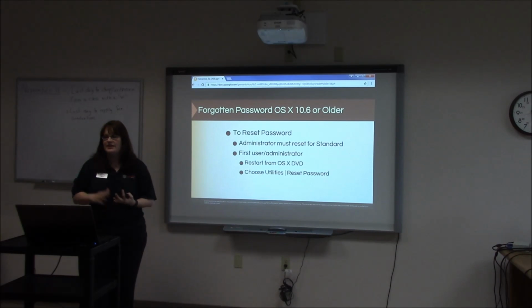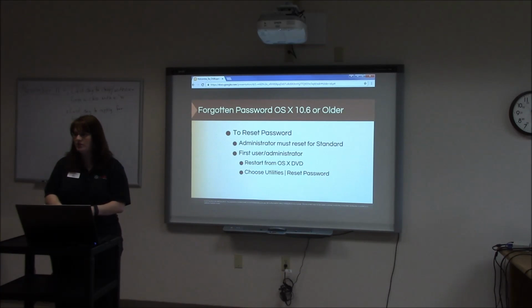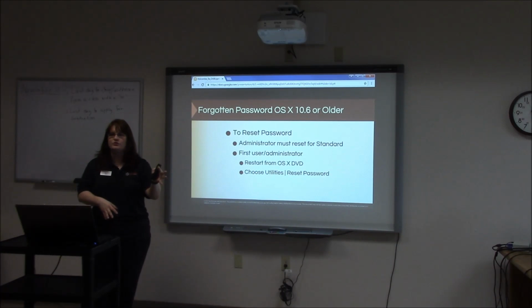But anytime you forget it, there's quite a lot of steps you have to go through. It's a very common thing that happens to lots of people, especially if they just have a local account on the computer. If they're on a domain, well then you can go change that.